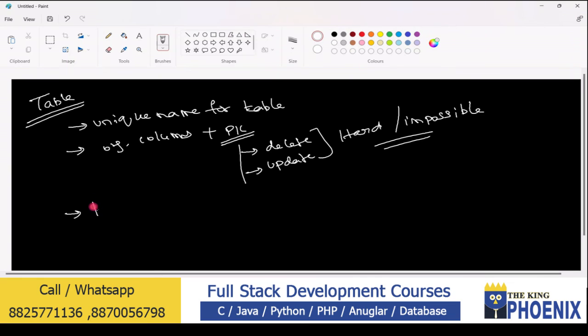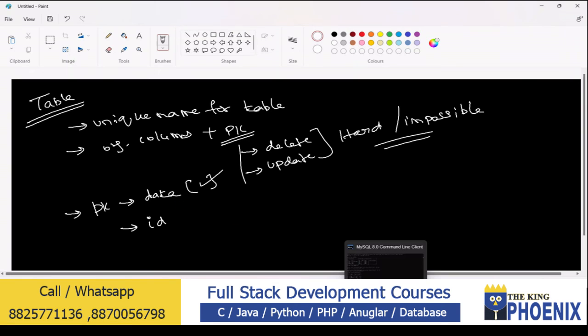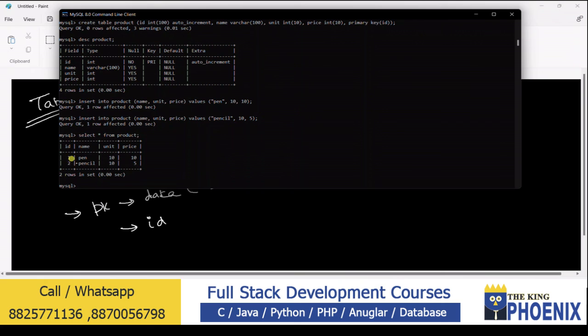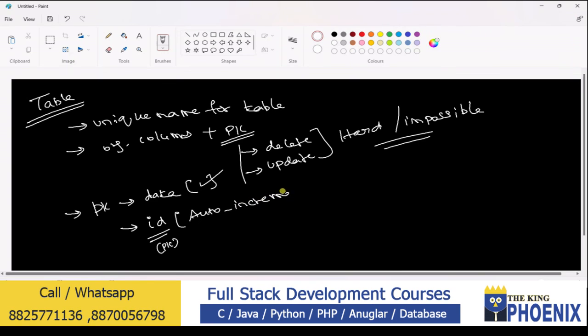And there are two types of primary key. Number one, primary key can be part of your data or it can be a simple ID. If it is a part of a data, you can just have it, no issues on that. If it is an ID column which is not part of your data, like this product table, ID is not part of the data. The data is only name, unit and price. So whenever you have a separate column IDs only for primary key, it is not part of your data, always have it as auto increment so that MySQL will take care of it.